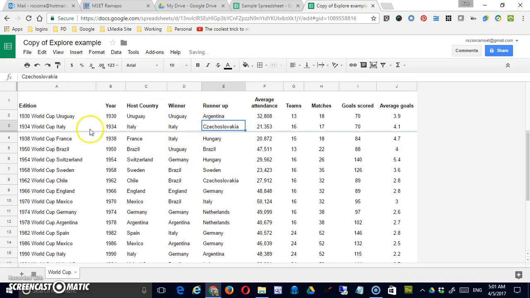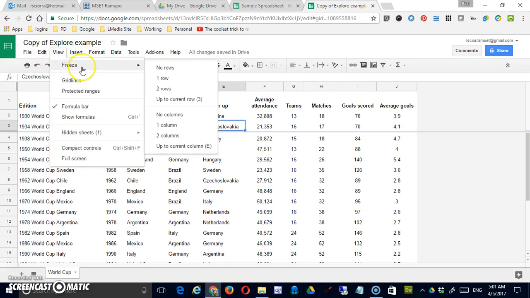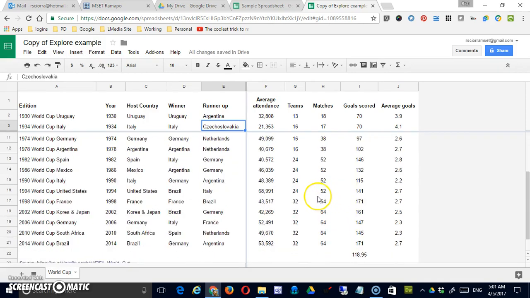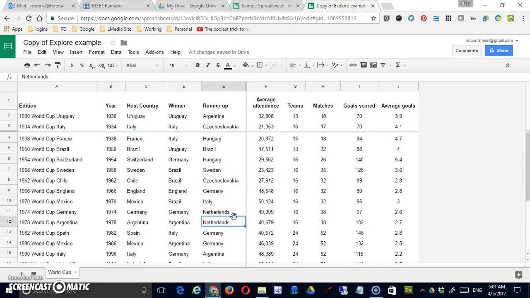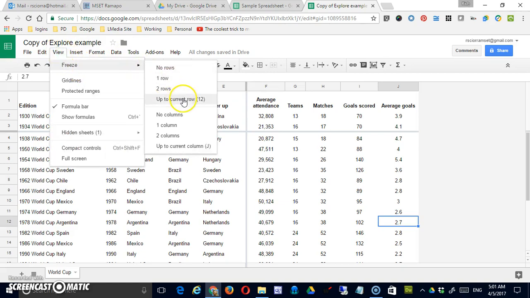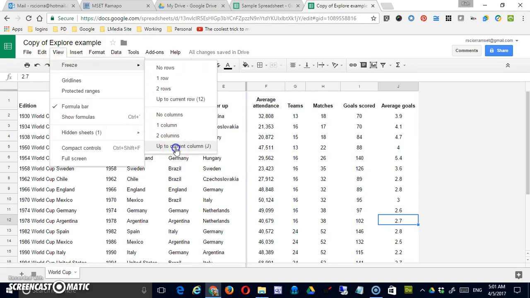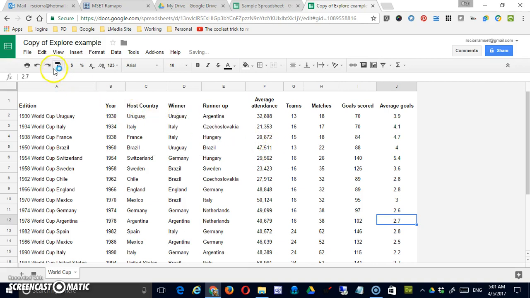When I choose that, you can see that there's a line underneath and that the rest of the page scrolls, but the first three lines don't. Likewise, if I had chosen column E, and let's just do that. View freeze column E. You can see that now the first three are frozen because I put that on. But if I move to the right, well, this is a protected sheet. The same will happen here. These will disappear underneath. Okay, if you want to take those things off, you just go and say no rows. Sorry, no columns. Take those right off.